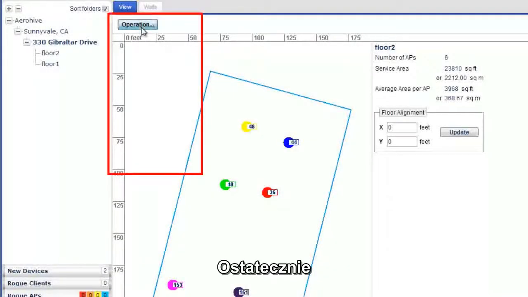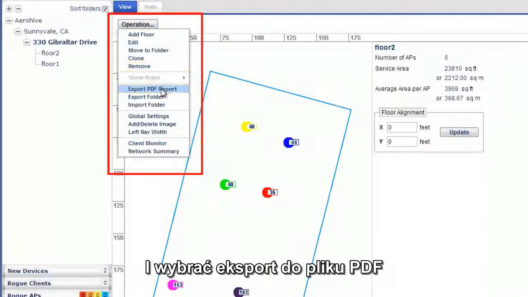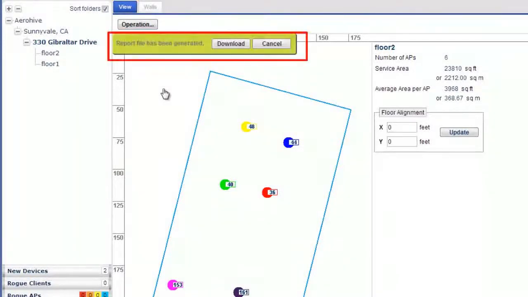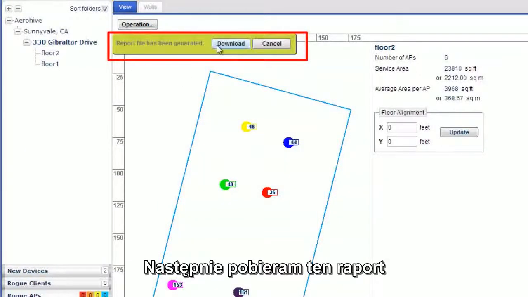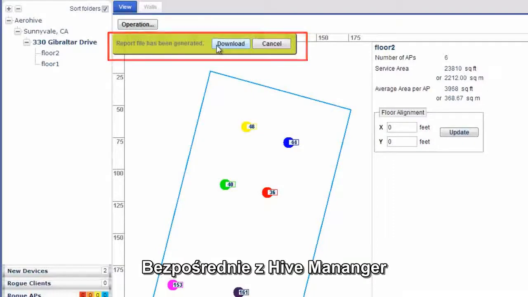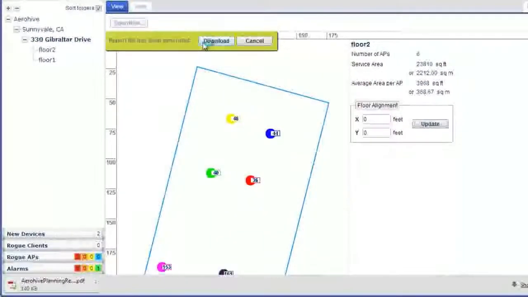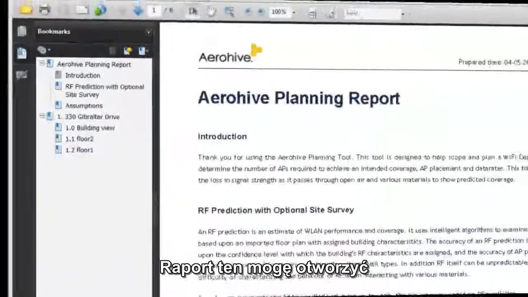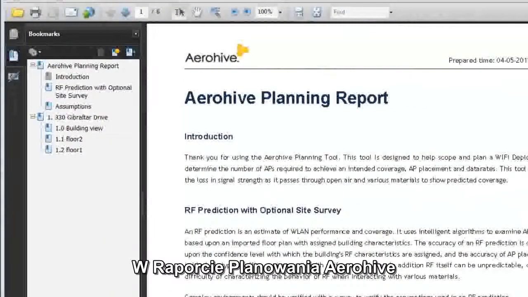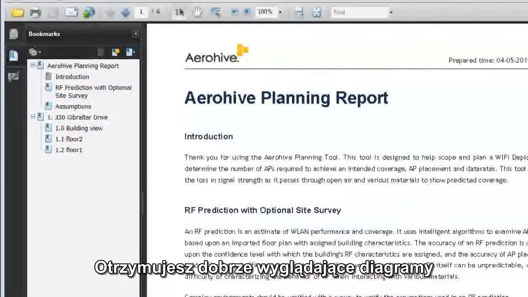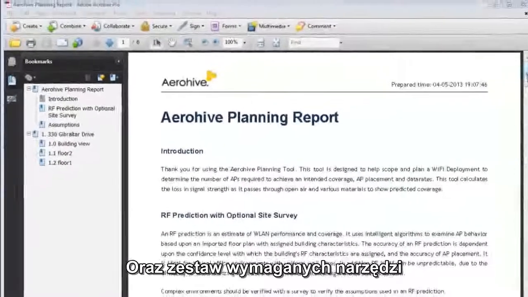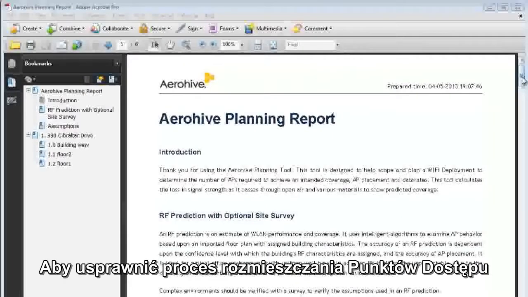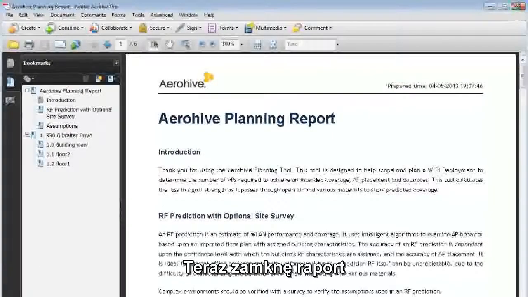Finally, I can go to Operation and Export PDF Report. And then I just download the report from Hive Manager. And then I can open the report. In the Aerohive Planning Report, you get nice diagrams, charts, and an inventory you can distribute to management or installers to streamline the AP deployment process. Now I'll close the report.